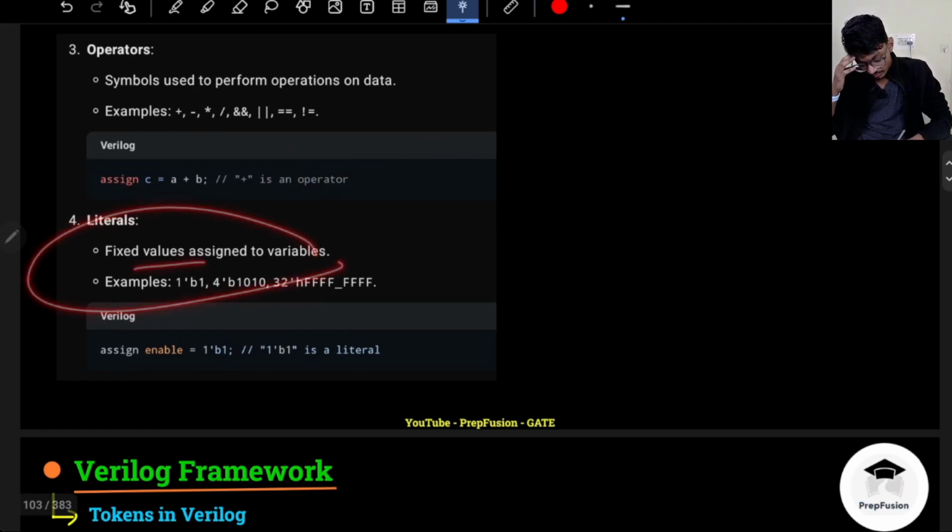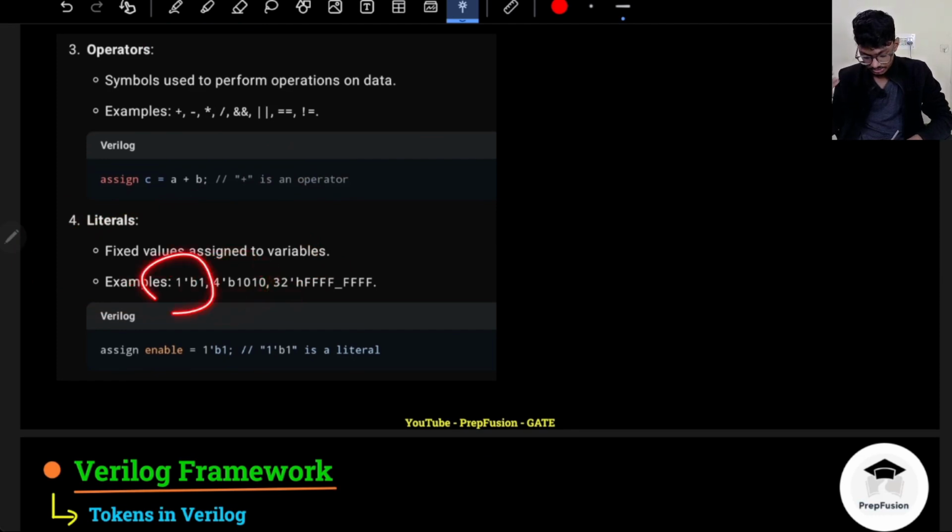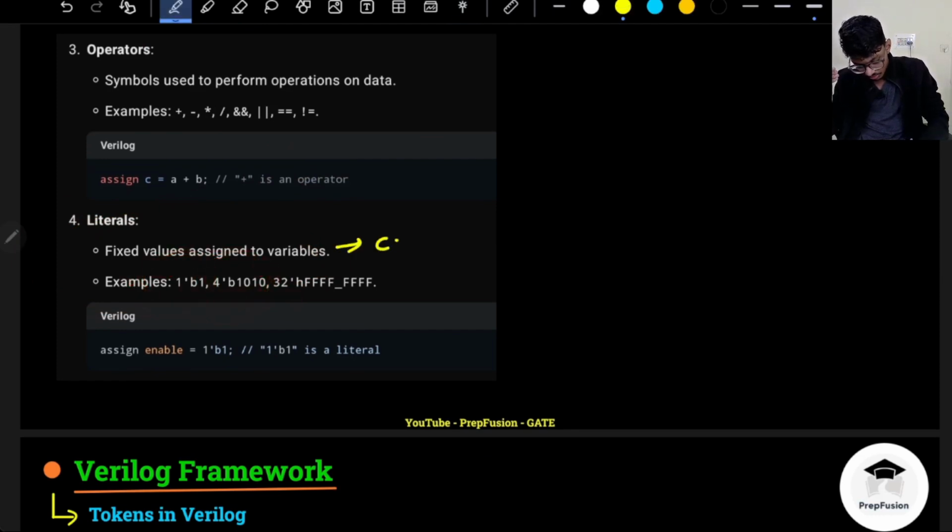Literals are fixed values assigned to variables, like 1'b1, 4'b0101, these are all literals. These are fixed values. You can say these are all constants that can be assigned to variables.